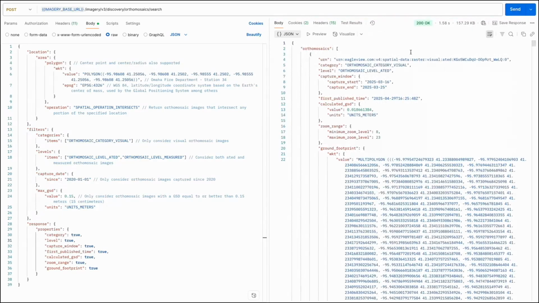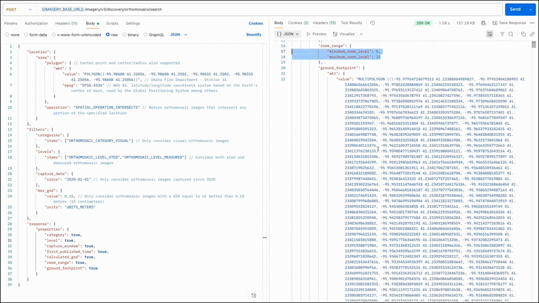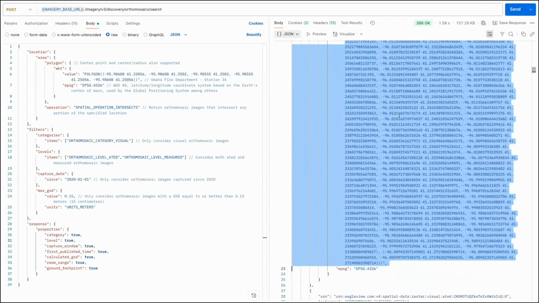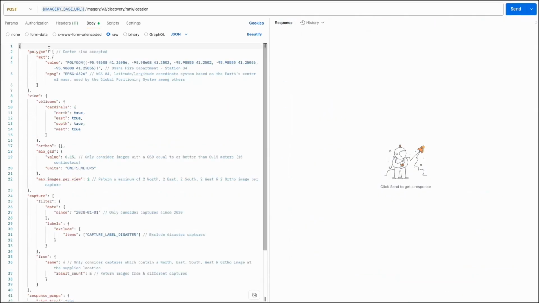So if we send that off, we get back a list of orthomosaics. Each one has a URN, unique reference number. We've got the category back, the level. We can see when this orthomosaic was captured over March 2025. We also know when it was published, what its GSD is. I can see this is one of our high resolution 1-inch orthomosaics. It's been tiled out from zoom levels 8 to 23. And then we've also got the ground footprint here of that particular orthomosaic. Now, if you're interested in side angle obliques and top-down orthos, then this API operation is probably for you.